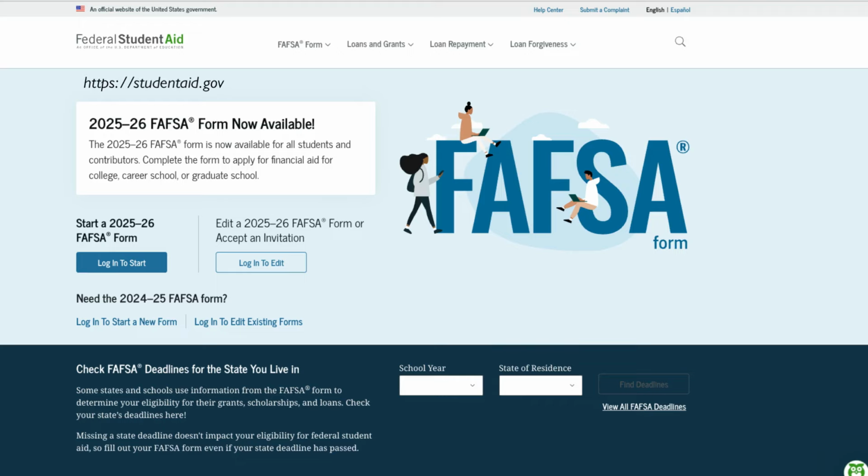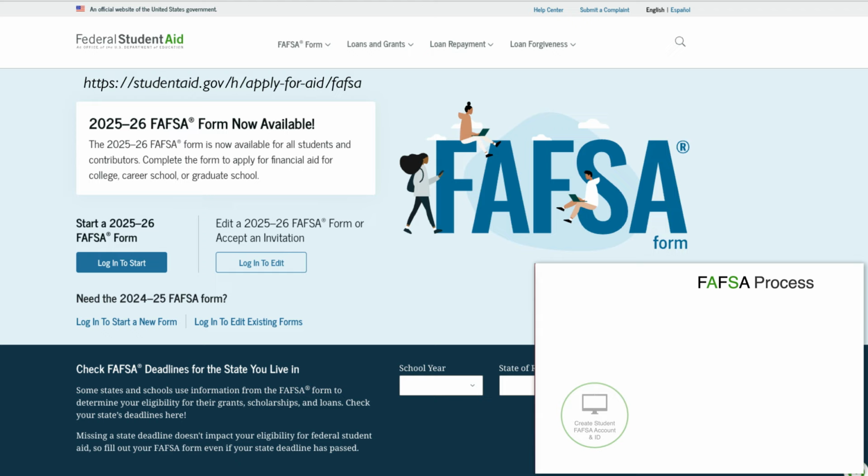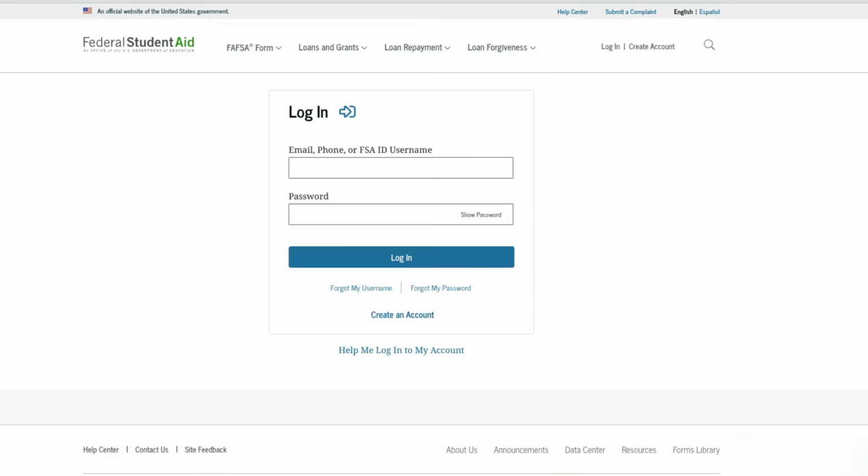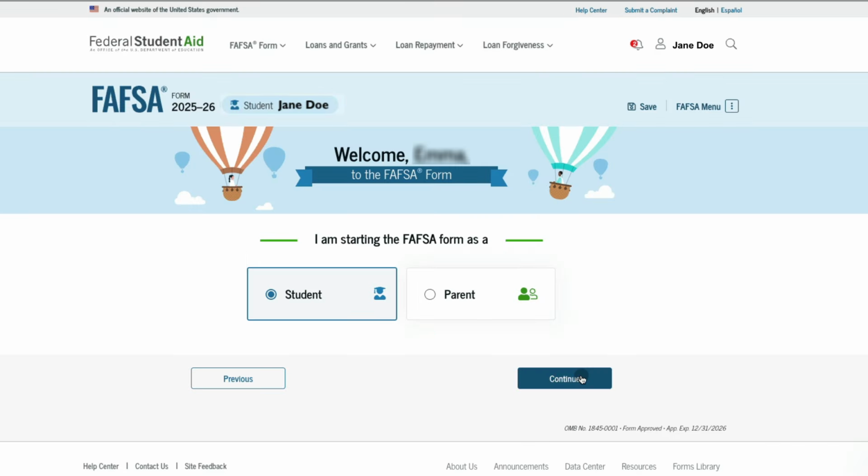I will walk you through completing the student section of the FAFSA. After you, the student, create a FAFSA account, return to the Federal Student Aid website and select Start a New Form for the current year. Then log in using the new account credentials.